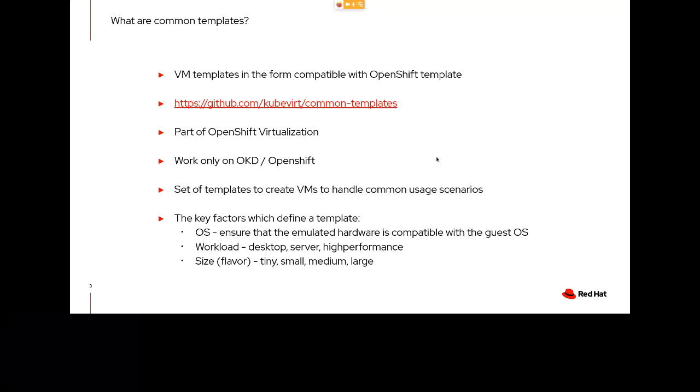And now to the key factors. There are three key factors. One of them is the operating system. This ensures that the emulated hardware is compatible with the guest OS. Then there is the workload, which I will talk about later. And size. These sizes vary the required memory and the number of CPU cores.